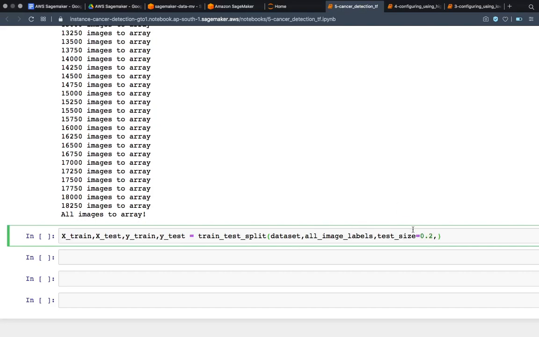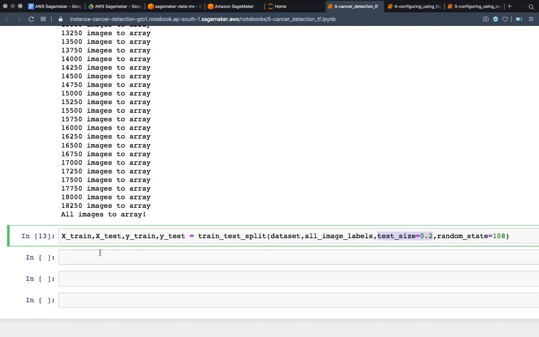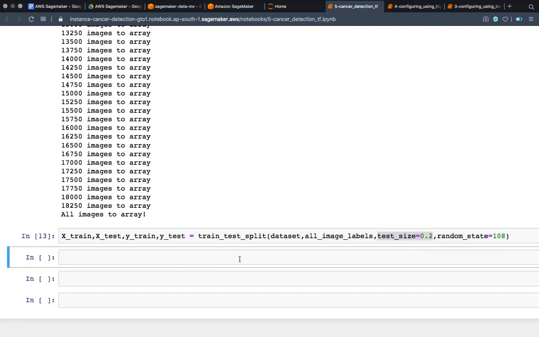And then I have to give it a random state of maybe 108, so that maybe our results will be in sync. So I have done it. Now I have converted everything into train test split, and the ratio is 20% training and 80% testing. Oh, sorry, testing will be 20% and training will be 80%.